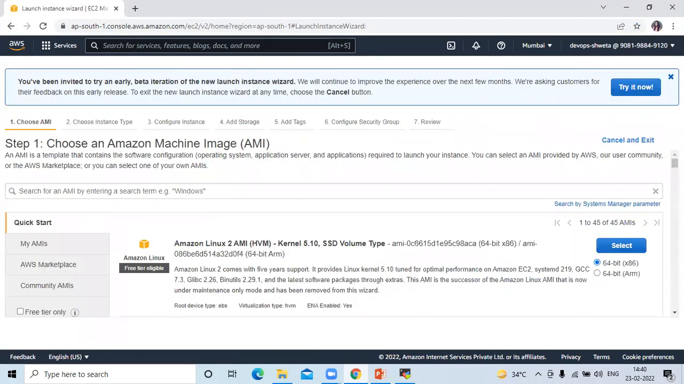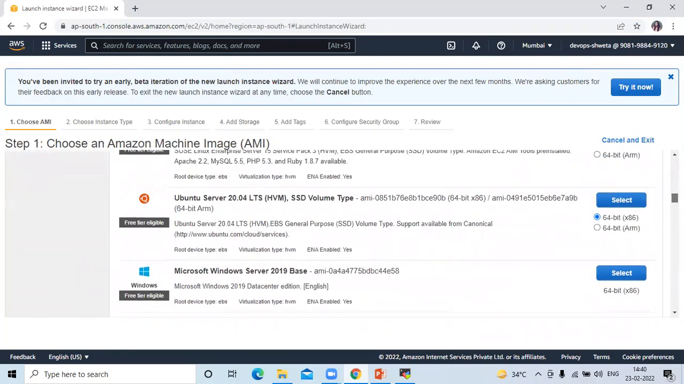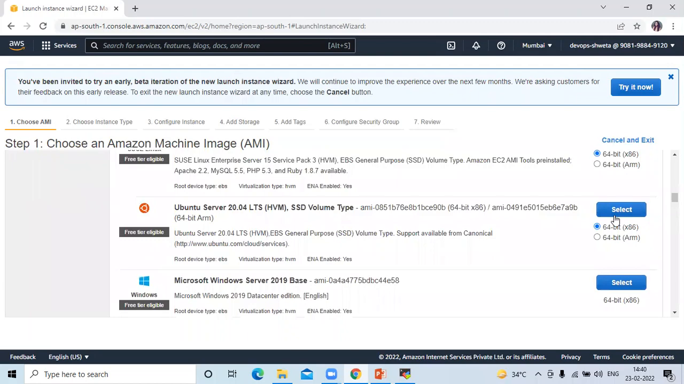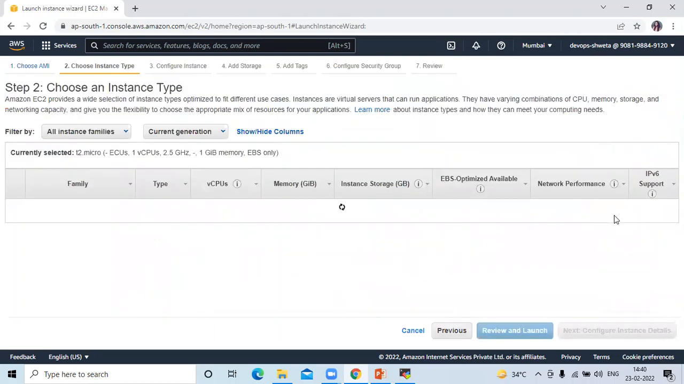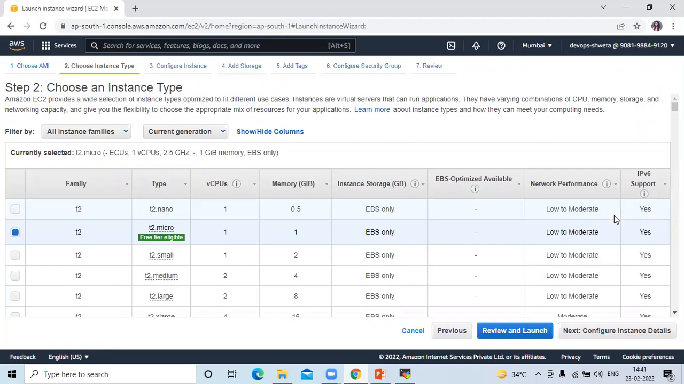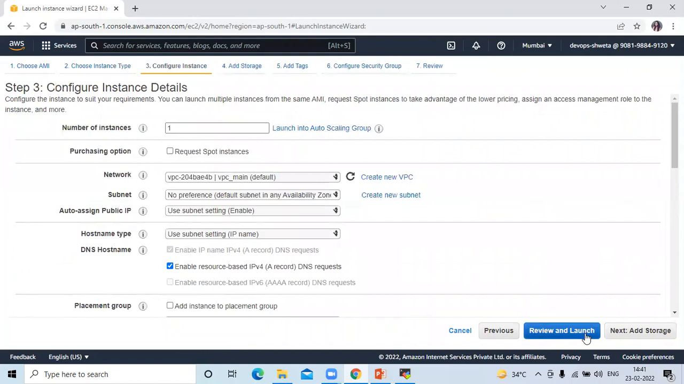Then here you need to choose an AMI. Here I will choose Ubuntu. Then the second step is to choose an instance type. Here they give us t2.micro by default. Then click on next. The next is configure instance. Here you can set the number of instances you want. I want 3 instances.